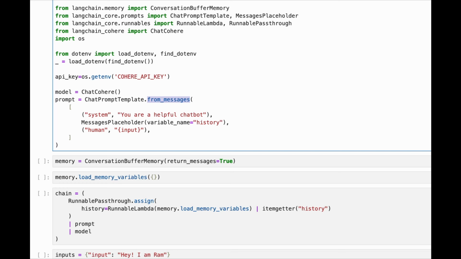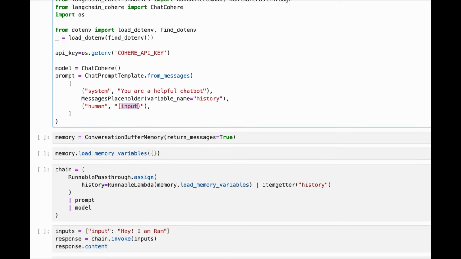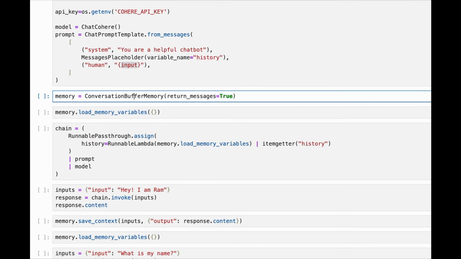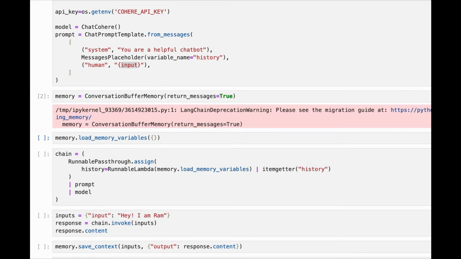It will be created from template messages, where system means the preamble, you are a helpful chatbot. Message placeholder will include the messages from the history, meaning the previous conversation. And human input, that means our question, will be placed here, the input placeholder. Then we are defining this memory, ConversationBufferMemory, to hold our messages.